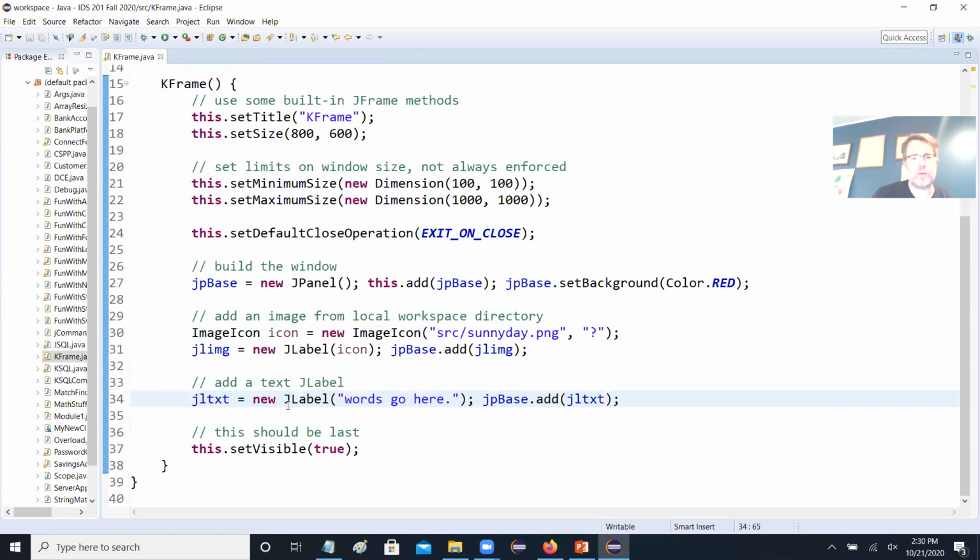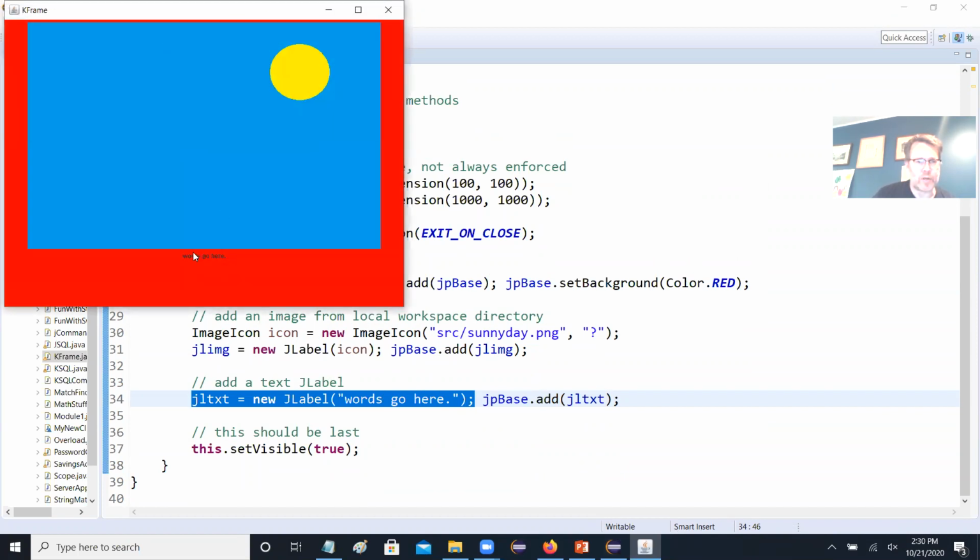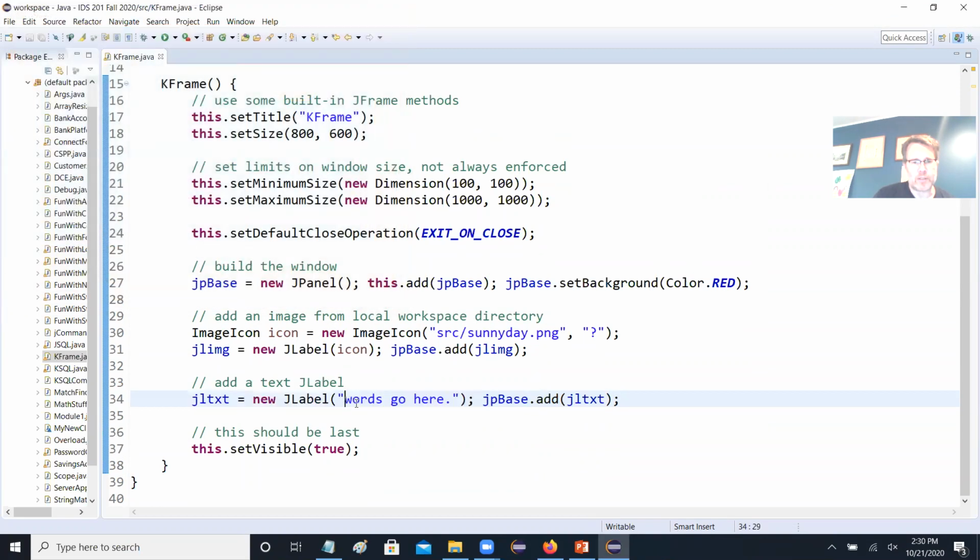Okay, so that's how we do that. We create it with our constructor. We send along the text we want to be displayed, and then we just add it to our frame. So there it goes. Words go here. Now in a little bit, in the graphics lecture, we'll cover how to do fonts. So obviously it doesn't all have to be tiny like this. You can change the font as well. But that'll do for now. Let's put in a title. So do title, sunny day. There we go. Okay.